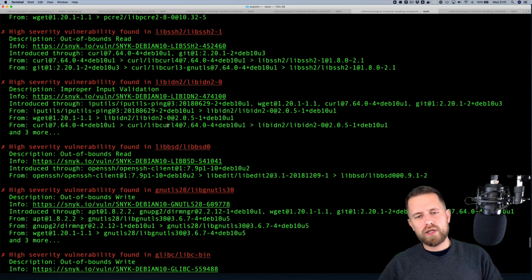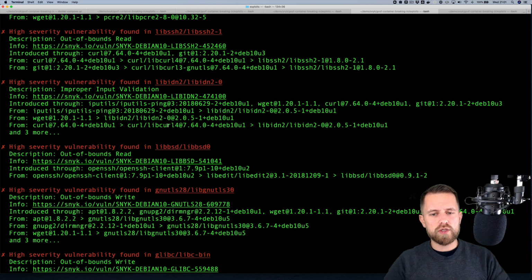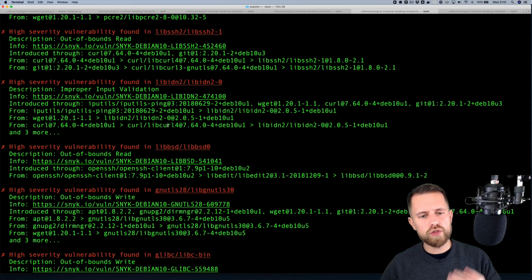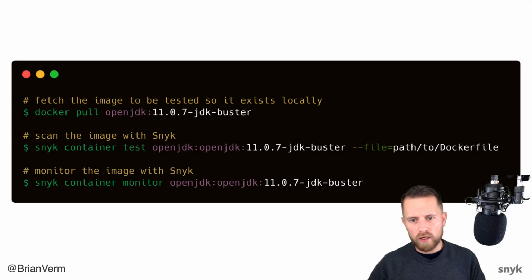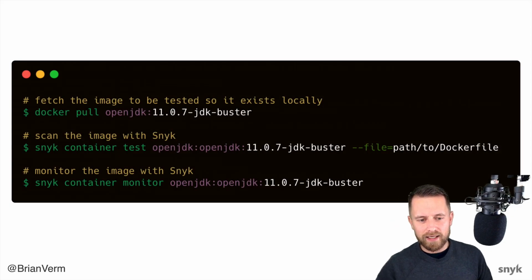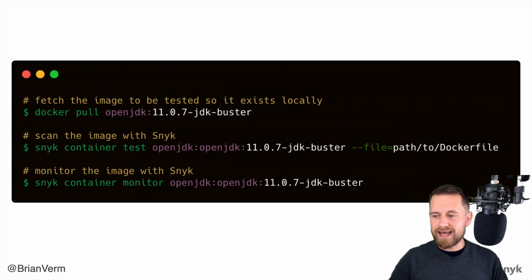Why not test your container or test your base image before you actually use this? But also while you are using this. Getting back to my slide deck, you will see that in the second command, I also did a --file at the end.